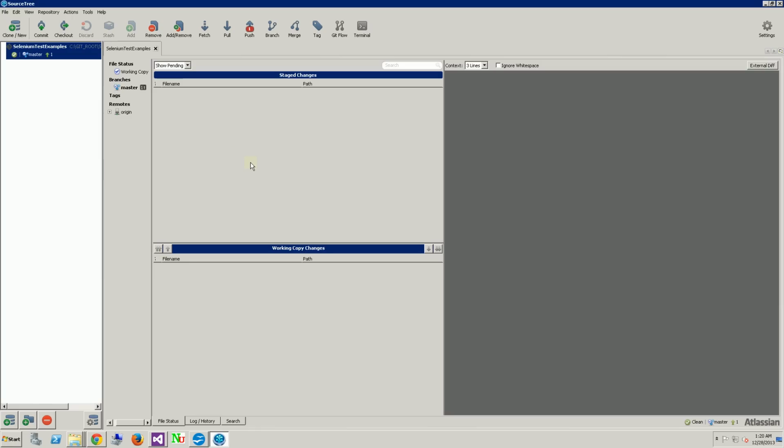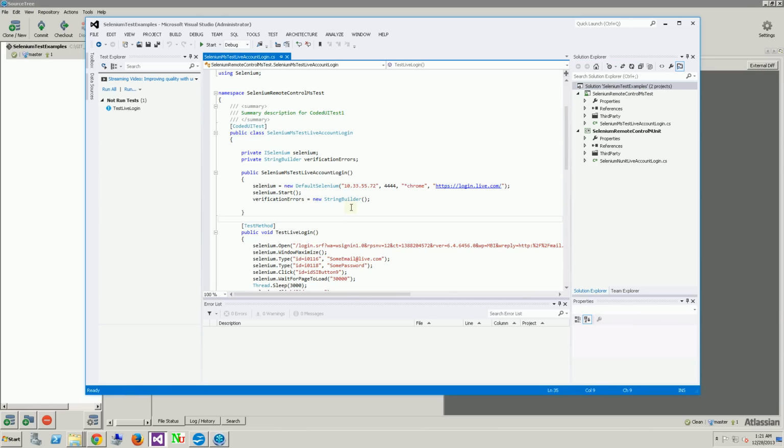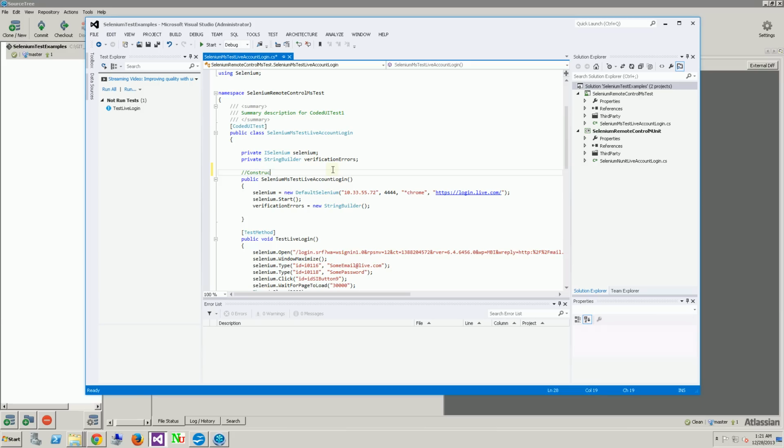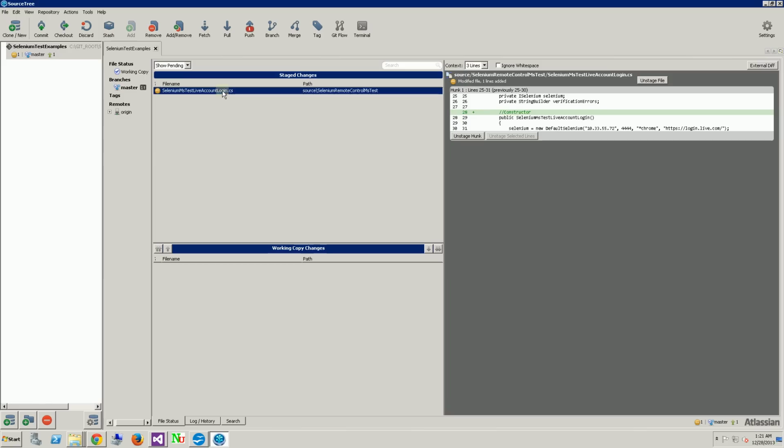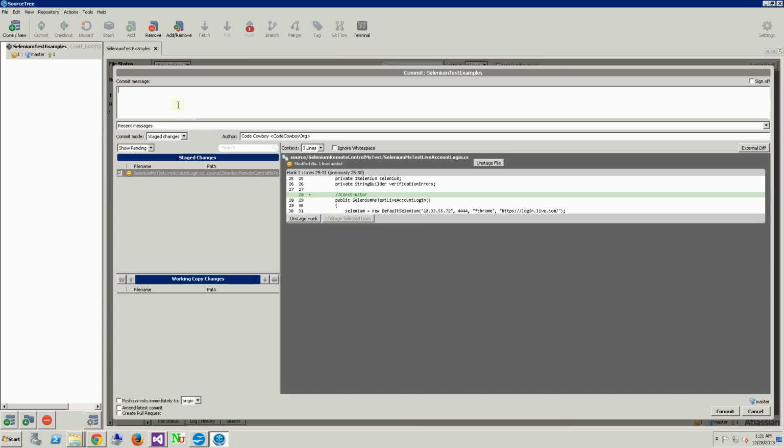Now if I wanted to push the changes up, actually, let me go edit something here. I'm going to put a comment here that says constructor. You'll see the change is reflected here, and if I do a diff, you'll see it highlighted this change in green. I could also stage that by just dragging it up and committing this here. So I could say commit, added comment.